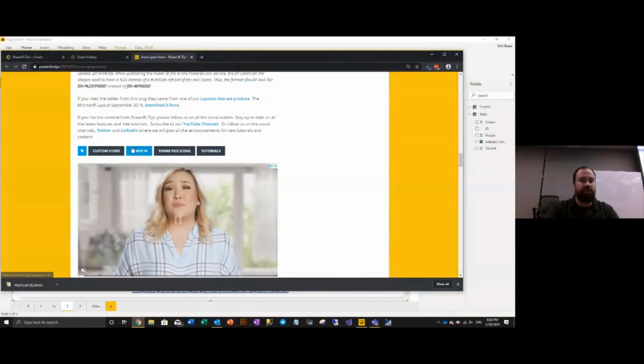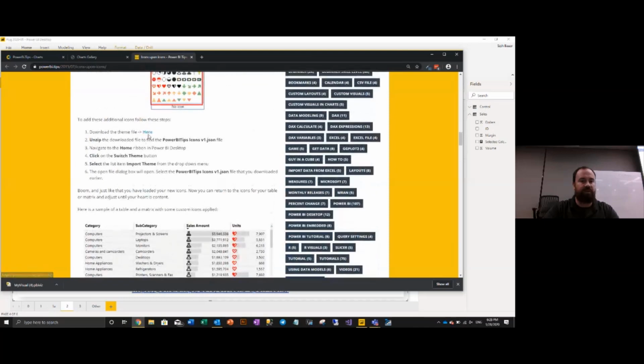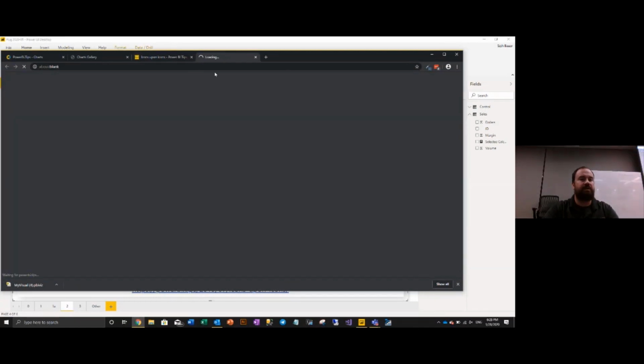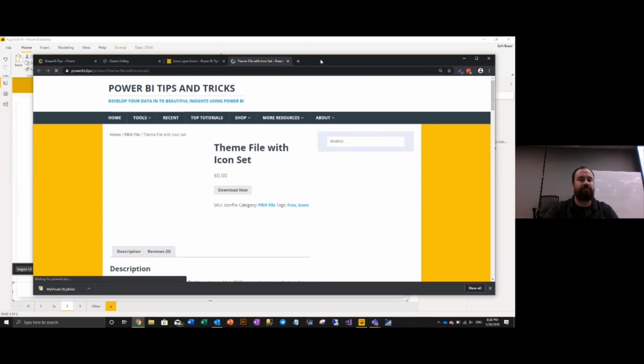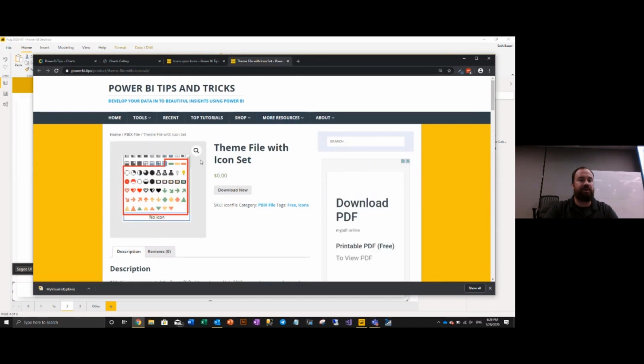So you can go here in our blog post, about halfway down, there's the download link. It's a free download that you can go get this file from. Here's the icon set, so it's the icon theme file. Download this, and this could also be used as an example. So if you have SVG icons you want to use for a particular graphic or infographic, you can add your own as necessary and use this file as an example.